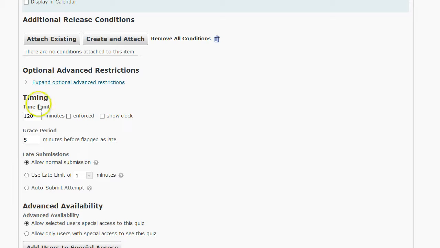Now let's talk timing. This is done in minutes here. Like this one's actually set for 2 hours. We can enforce the time limit by clicking enforce, and choose whether or not to show the clock. I always like to show the clock, so it lets the student know where they're at. Now, what enforced actually ties to are these two options down here for late submissions.